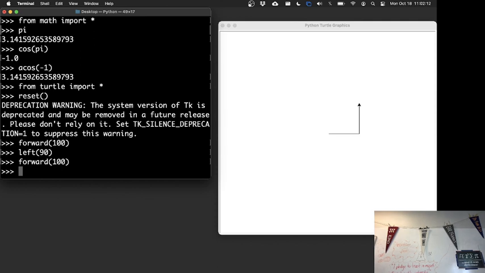Yes? Do you have to do the import thing every single time you open it? It's for each Python session. And we'll be putting that at the top of our program also. Wait, so when you do left, that's like the angle? That's the angle in degrees, yeah.